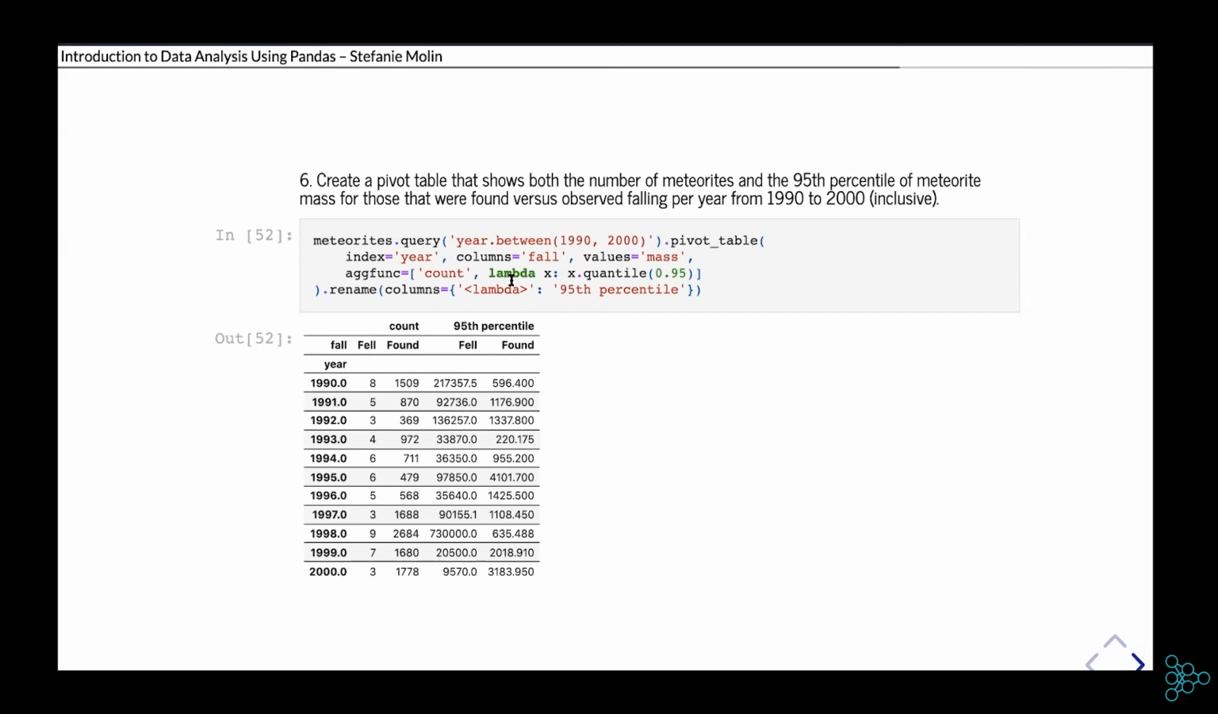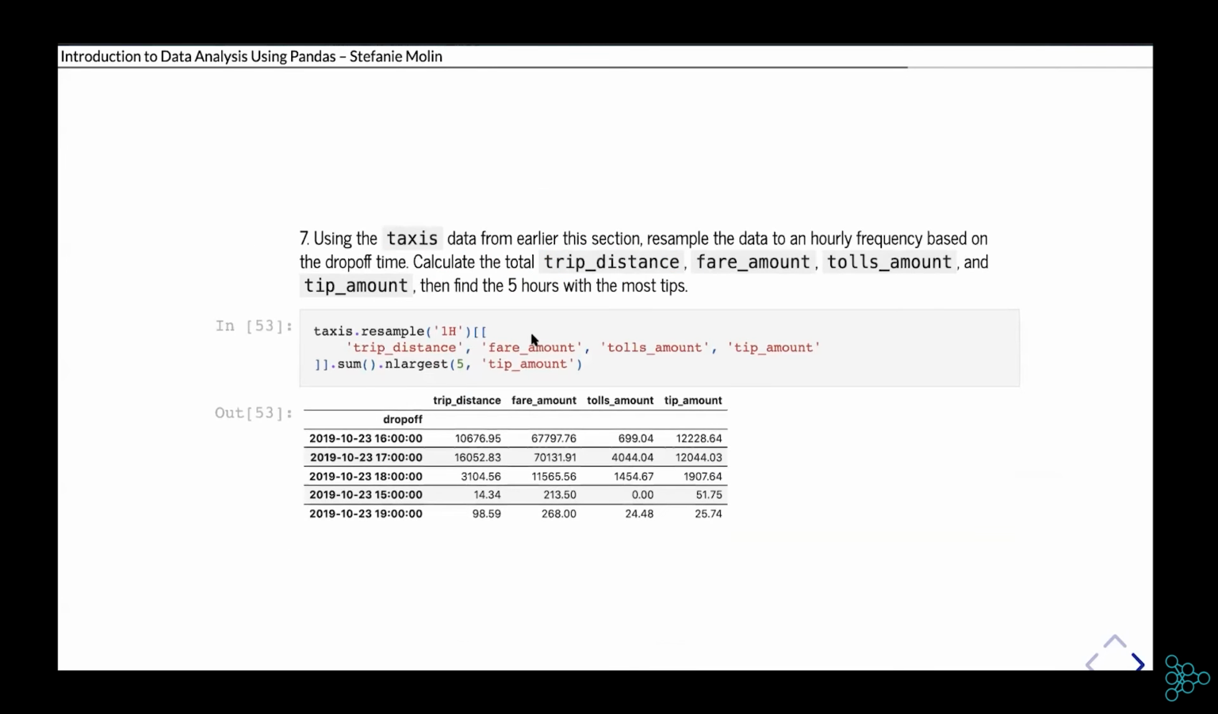Now, this comes with another trick: by using this lambda, the column is now named lambda, which isn't too helpful. So we follow this with a call to rename, specifically targeting that lambda and renaming it as 95th percentile. And now you can see in the layout below, we have a hierarchical index. We have one set of the two different values for the fare column for count and another set for the 95th percentile.